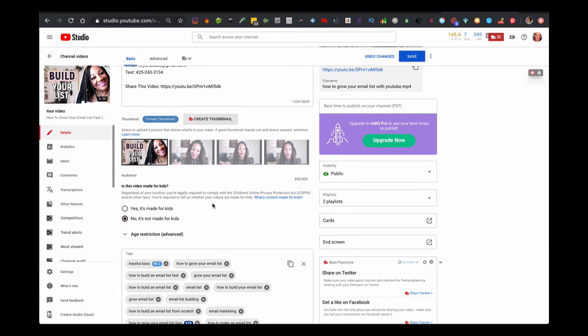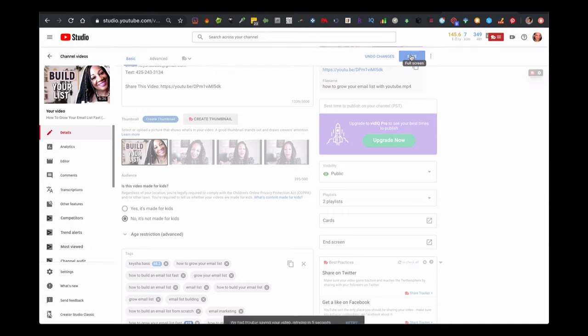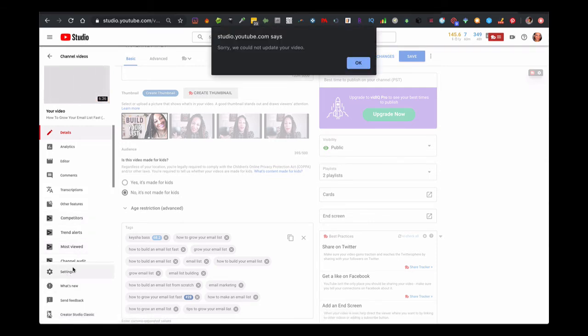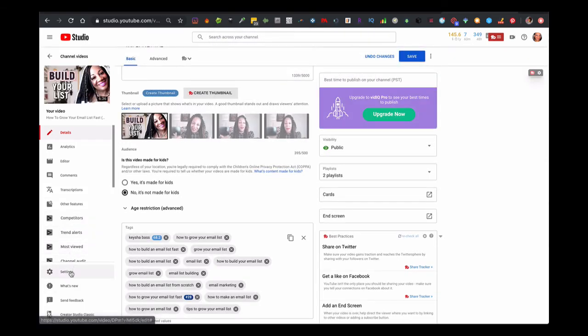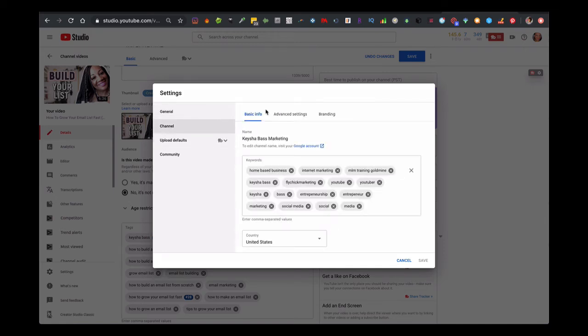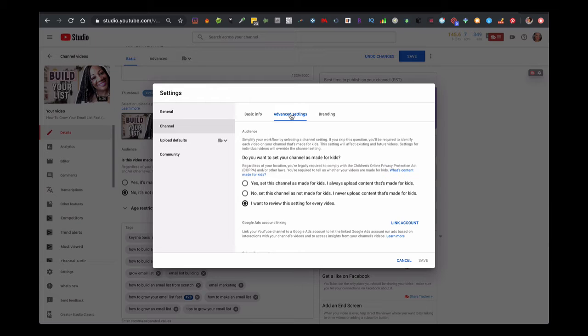Now, they do give you the ability to set this channel-wide, so you don't have to do this every single time. Since I have a channel that is not necessarily catered toward children, I'm going to set that at the channel level. Okay, so in order to do that, in the same area, in YouTube Studio, you come down to where it says settings, and then you want to click on channel, and then go into your advanced settings.